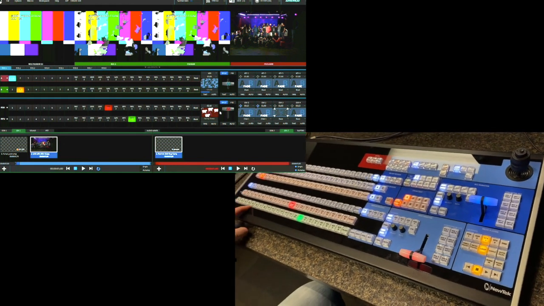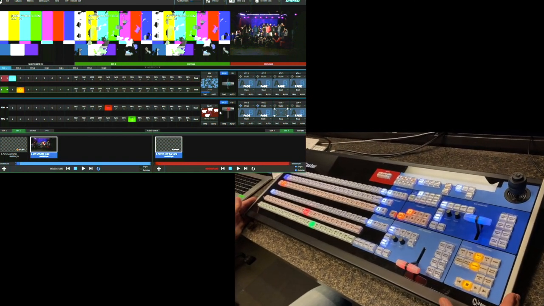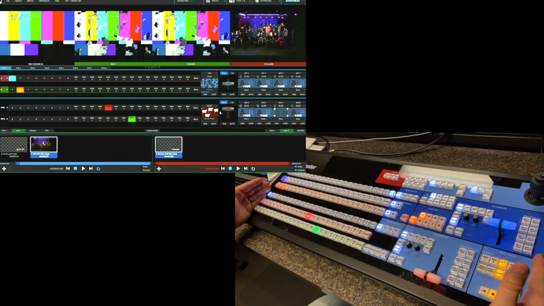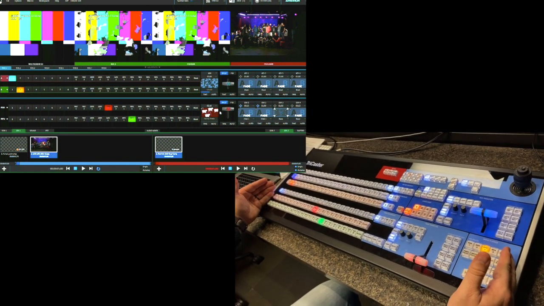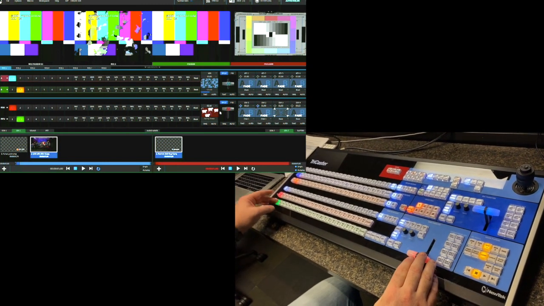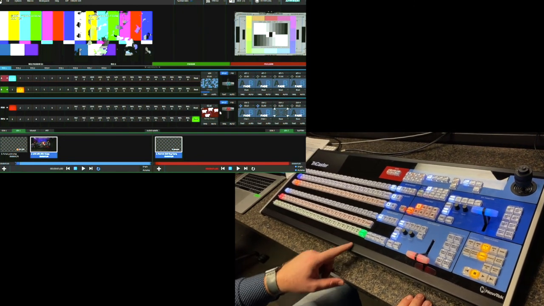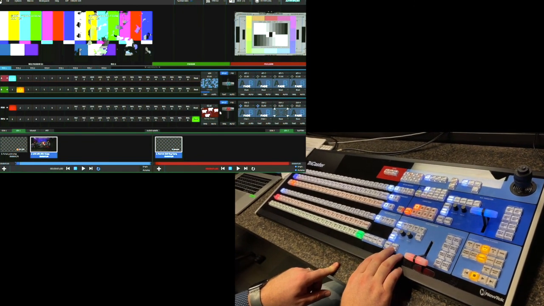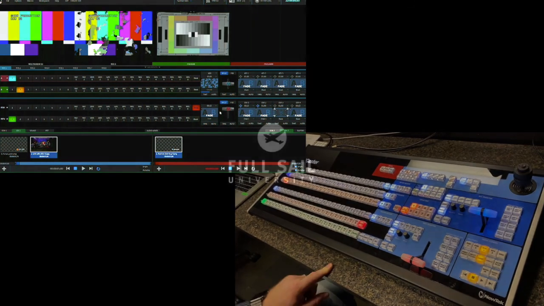So that's the basic overview of a switcher. We're going to stick in this realm here for now. When you start getting out to things like that, it starts becoming a lot more confusing. So as always, I'm going to ready black, and I'm going to hit fade, auto to black.